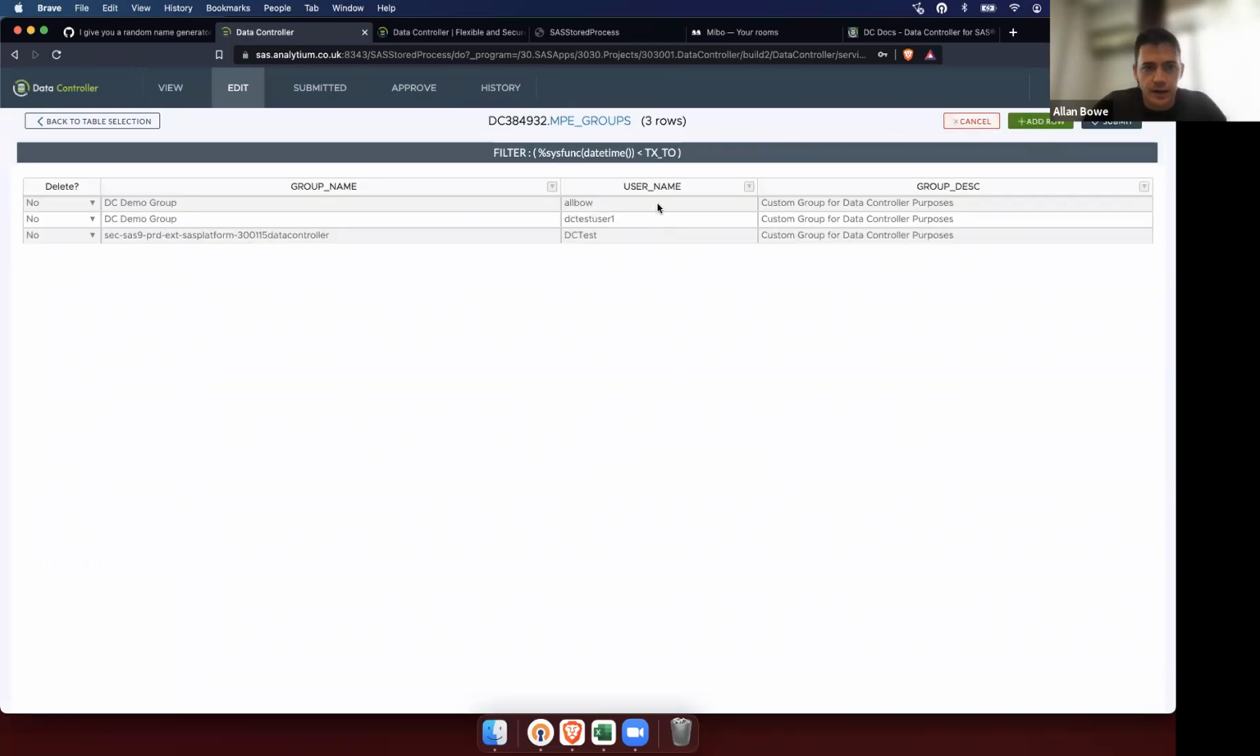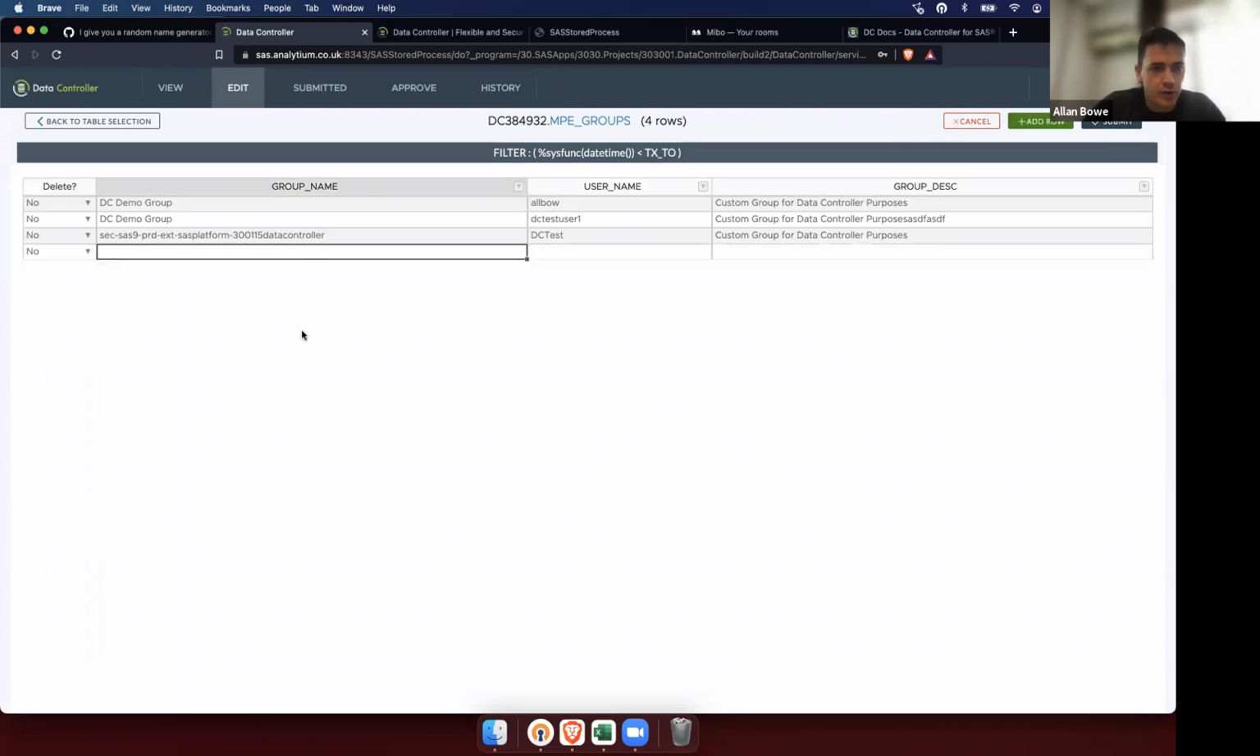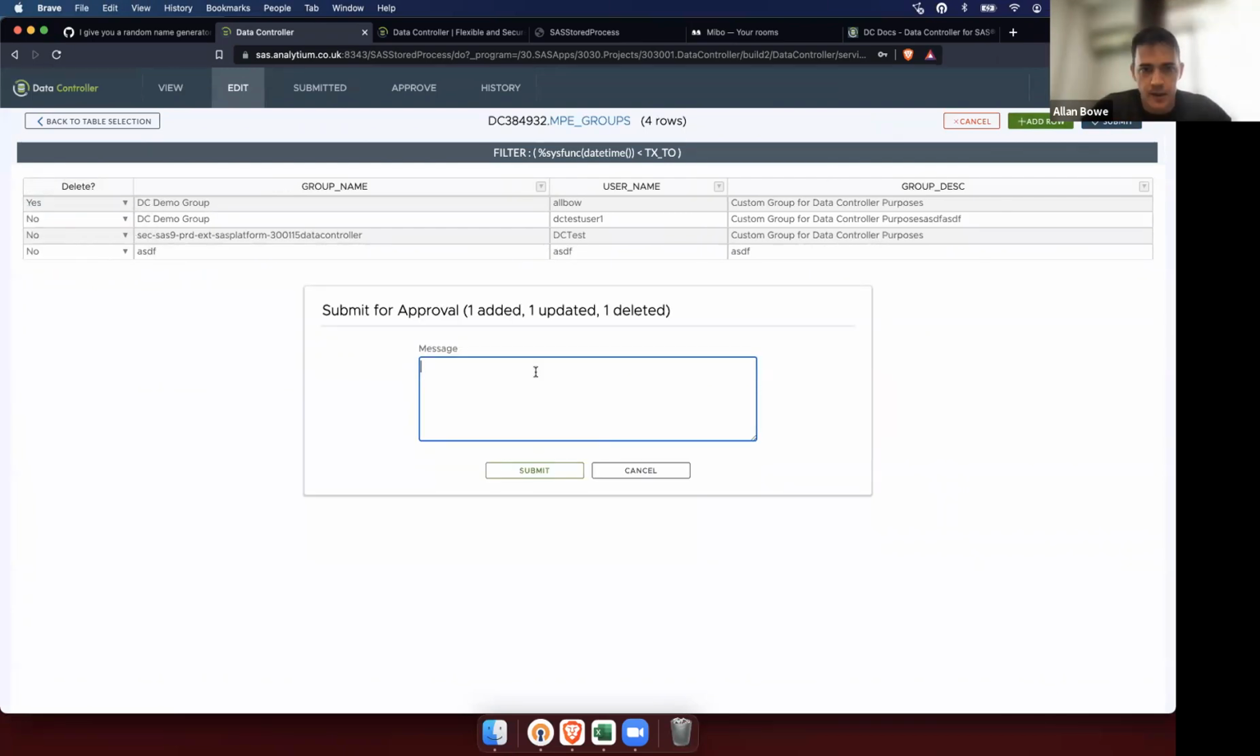Hit edit. I can make a change to a value. I can add a new row. I can mark a row as deleted. And then I'm going to hit submit. I can see what's changed immediately in the browser.